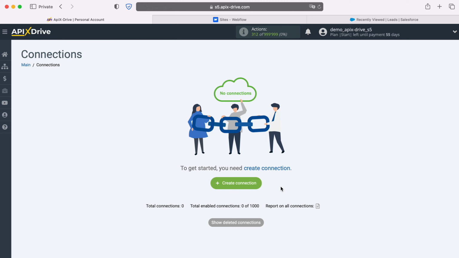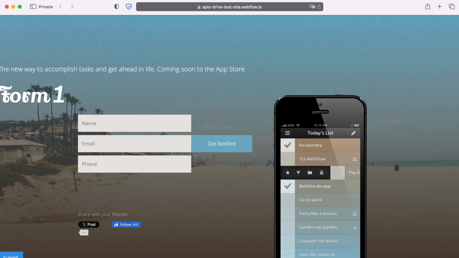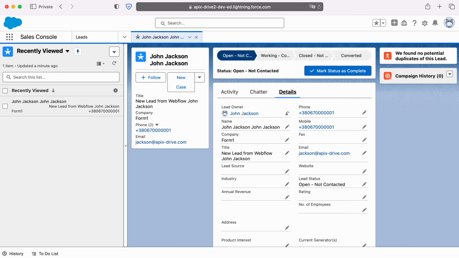Today I will tell you how to set up an integration to transfer new leads from Webflow to Salesforce CRM. This is necessary to automatically transfer new leads from Webflow to other systems. For example, in Salesforce CRM you can create new leads and conveniently interact with them in the future. Now let's move on to the setup.